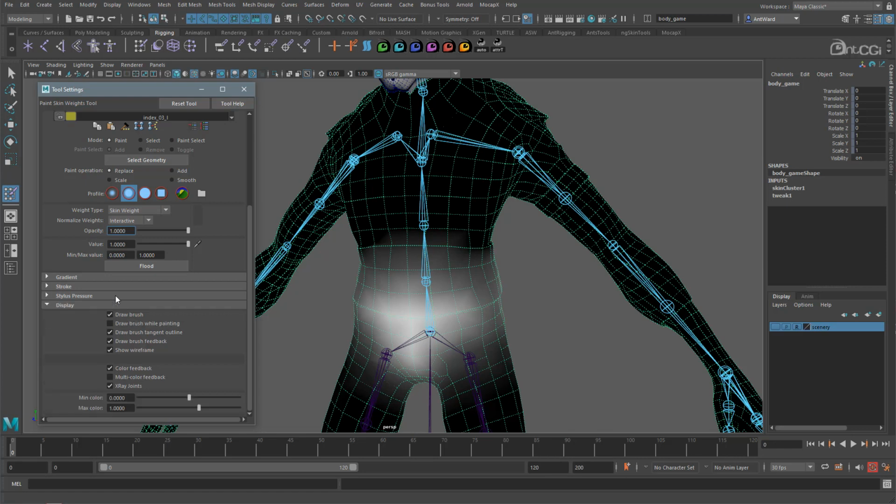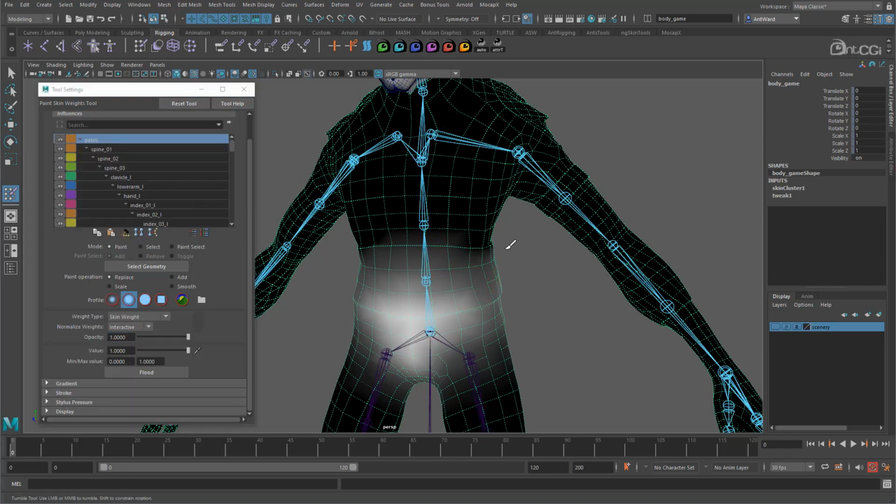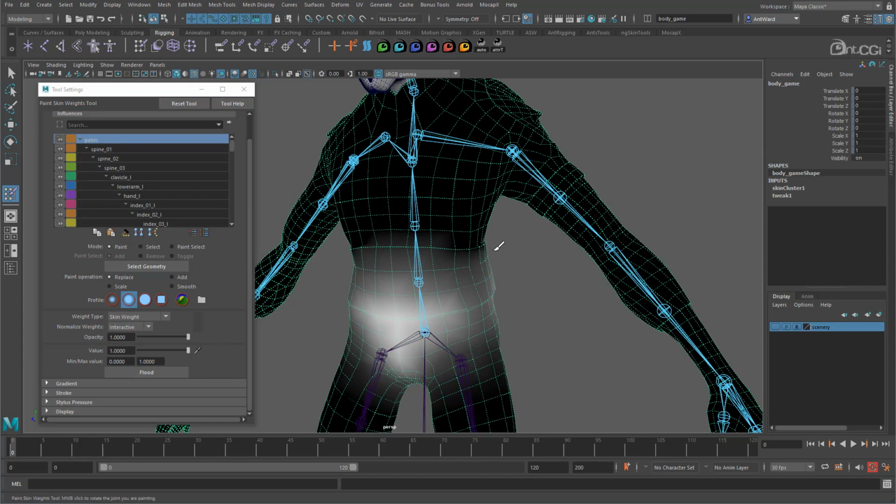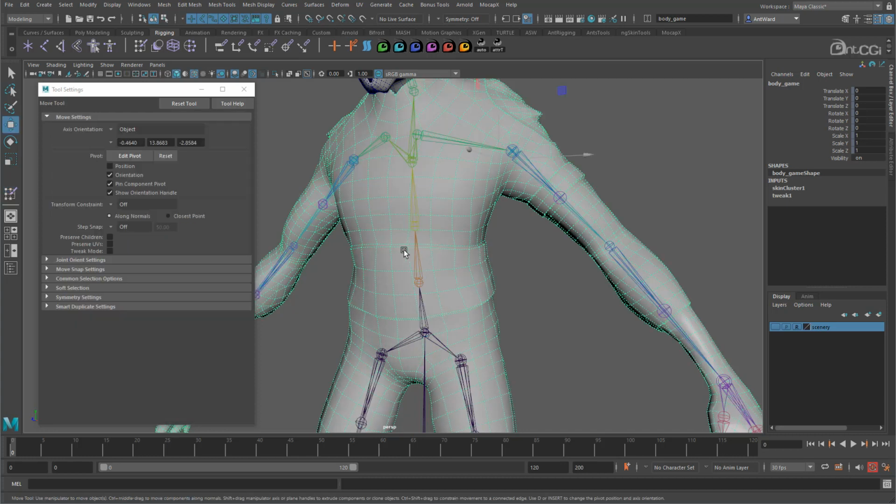Also, you have various display options here. So if we didn't want to see the joints through the model, we could disable this. I think that's the main options covered, the ones I use anyway. Obviously there's so much more to this tool, but for this project, those options are fine. Before we end, I also want to show you that you don't always have to paint the weights on the whole model.